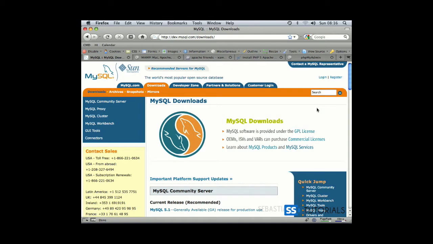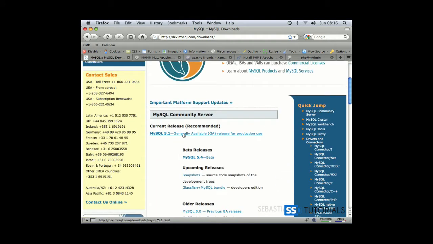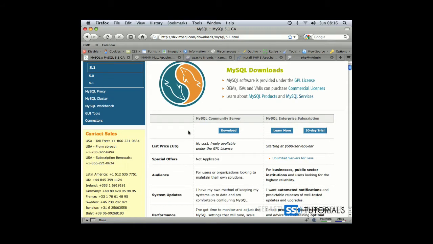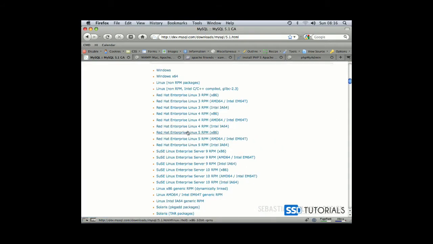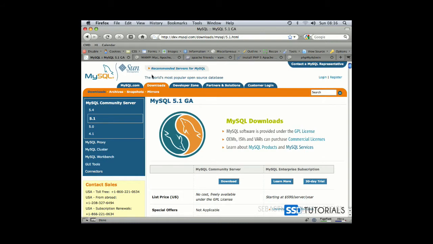There are a few different ways of getting MySQL. One of them is to go to dev.mysql.com/downloads and simply get it from here. You can go to current release, click on that link, then if you scroll down you can choose your platform.